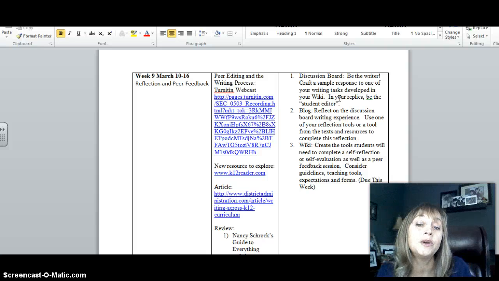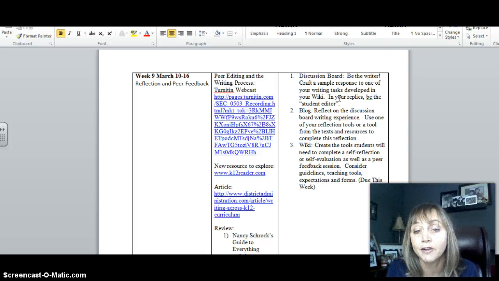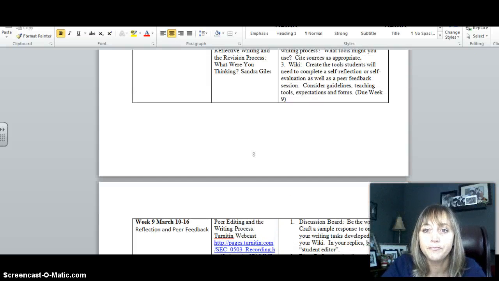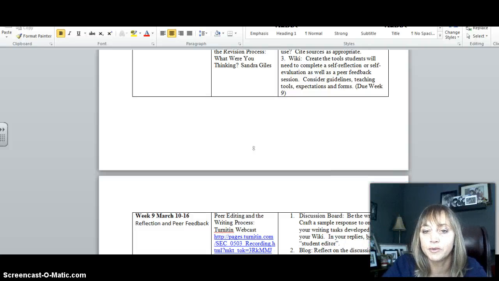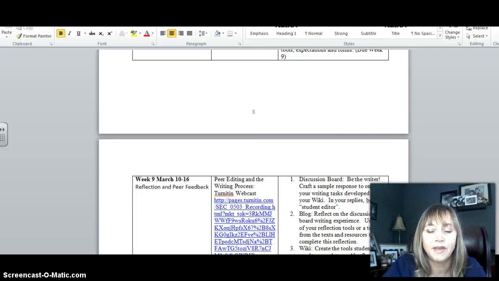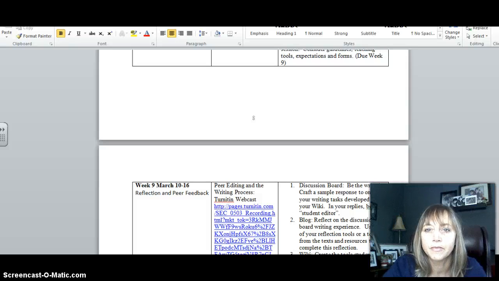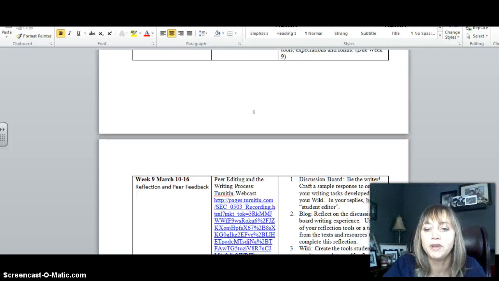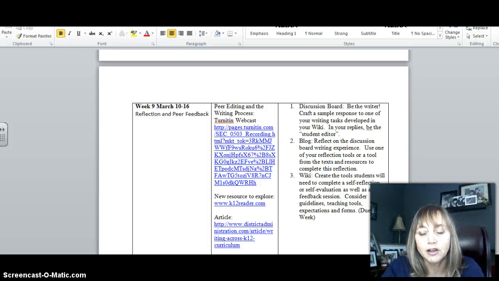For the wiki this week, you're going to create the tools students will need to complete a self-reflection or a self-evaluation, as well as a peer feedback session. And I believe last week we talked about this. I wanted to make sure the wording was the same. I know sometimes I've muffed that up for you. So this is just a continuation of last week. You're writing the materials that you would need to support self-reflection, self-evaluation, and peer feedback.